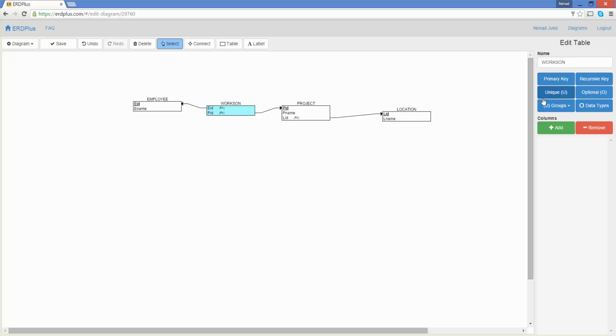In addition, this table has another column, NumberOfHours. This column indicates how many hours each employee worked on each project. We will now declare the primary key of this table. The primary key is a composite key composed of EID and PID.